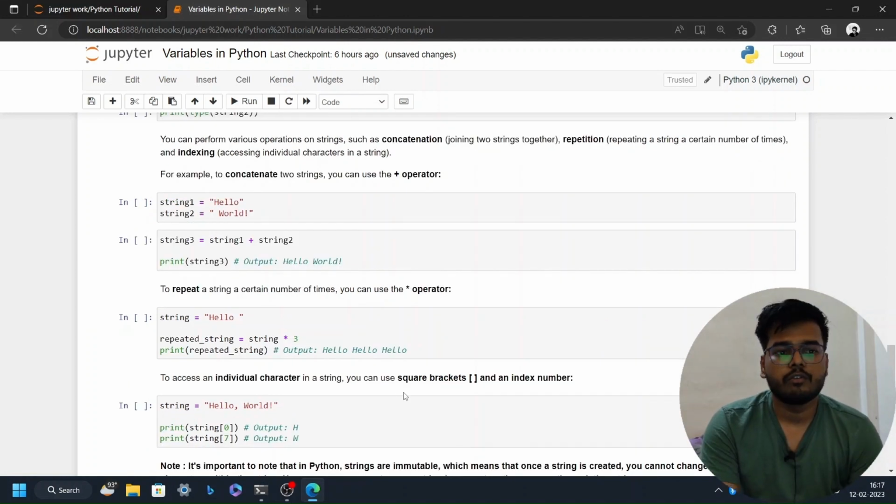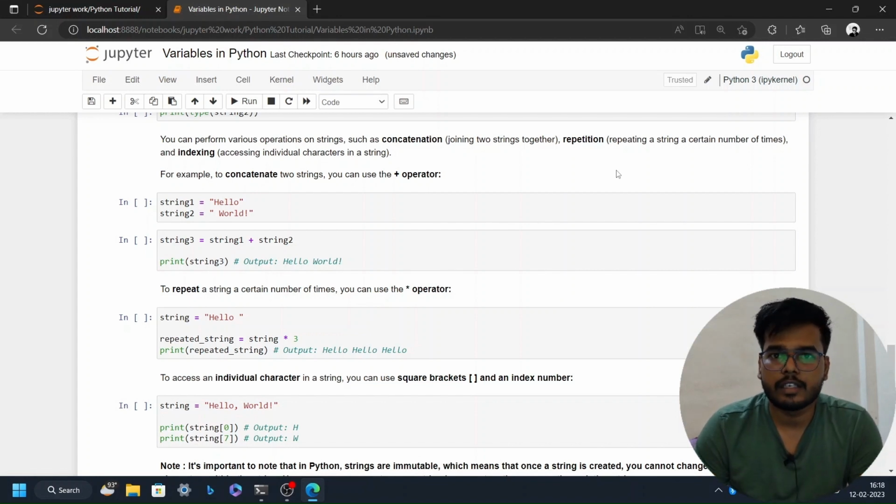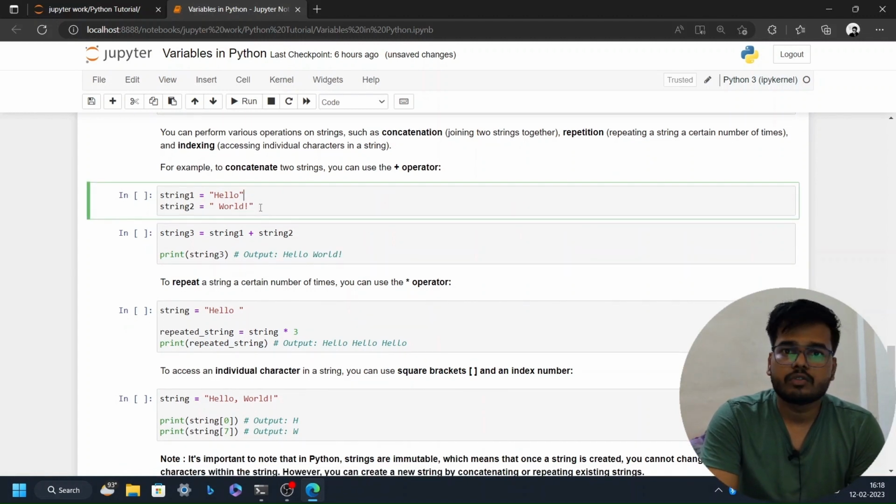Now you can perform various operations on strings such as concatenation, that means joining two strings together, repetition, that means repeating a string a certain number of times, and then indexing, that means accessing individual characters in a string. For example, to create a concatenated string, you can use a plus operator. Here in the example, string1 is equal to Hello and string2 is equal to World. So if I have to concatenate these two strings, I will have to use the plus operator here.